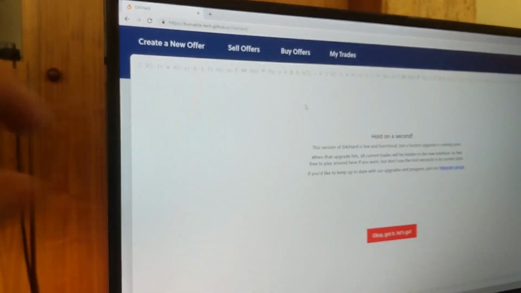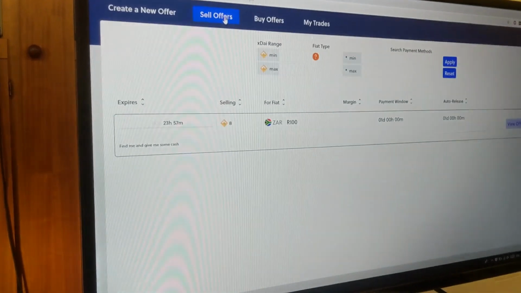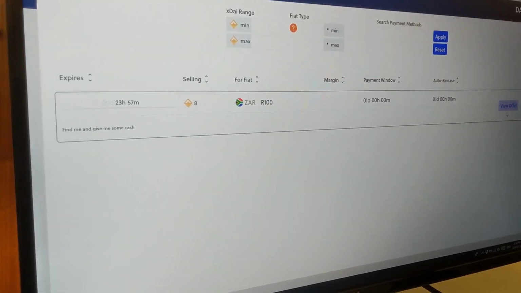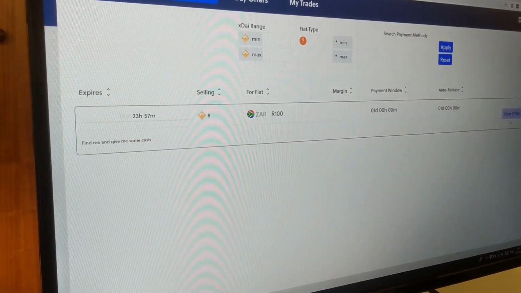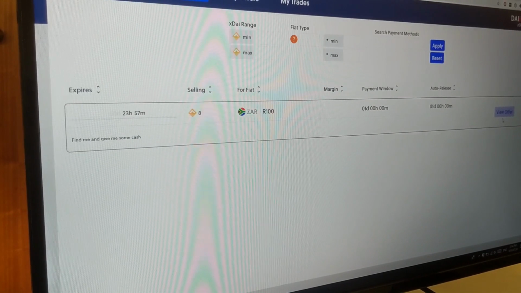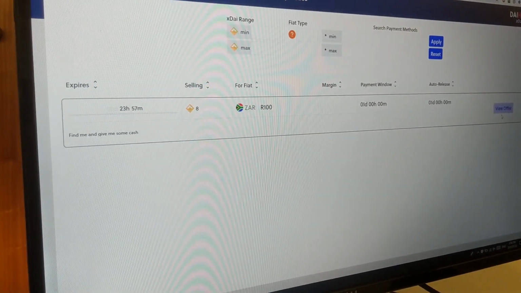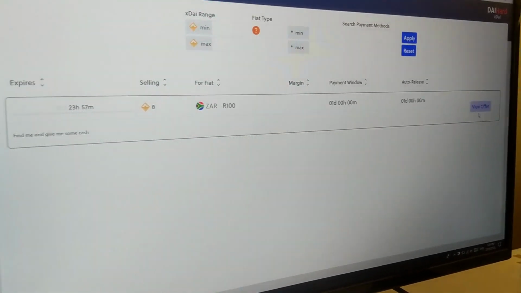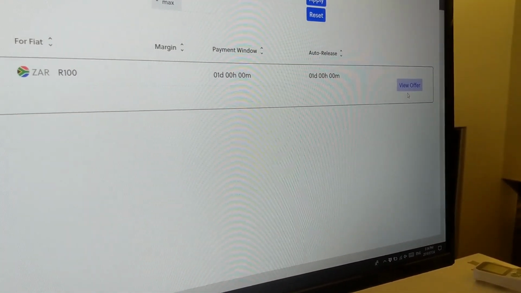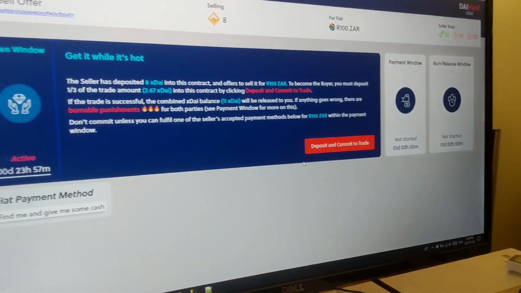Okay, so now go to sell offers there. And here is the offer that I've created. You can see it's showing you there's 23 hours left, well, a little under 24 hours rather, that the offer is still valid. Selling 8 DAI for 100 ZAR, and the other window options or settings are there as well. So go ahead and click on view offer.